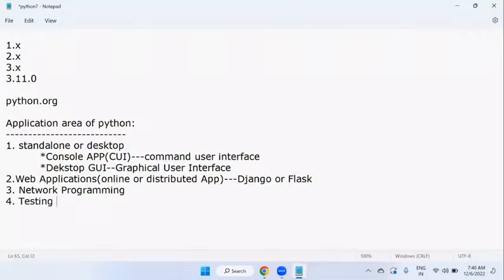So next, testing. Testing applications also we can build. Nowadays there are so many automation tools in testing, like Selenium, QTP, WinRunner, WinLoader. They are asking to write Python scripts for writing test cases.